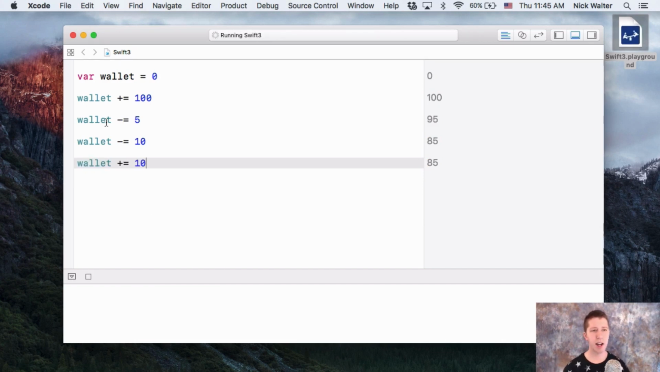So this is fine, right? This code, we know, okay, look, they got $100 and they lost 5, lost 10, got 10 back. But we have no context as to what happened. And now we can use comments to leave some notes here, so that if we were going to come back and look at this code, or if someone else was going to look at our code, they could understand more of what was going on rather than just randomly plus 100, minus 5, minus 10, plus 10. So let me show you how to make a comment.